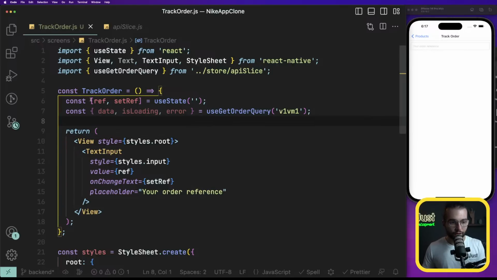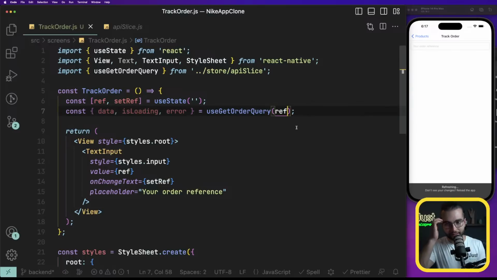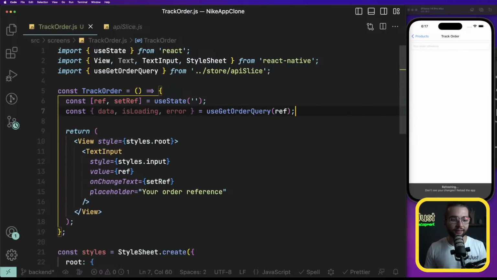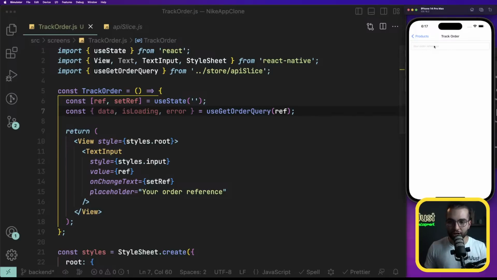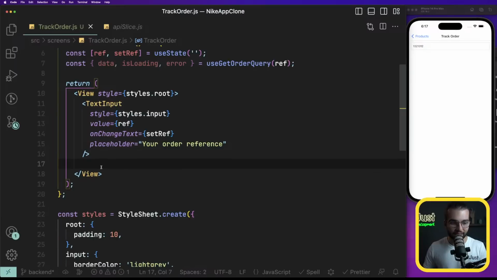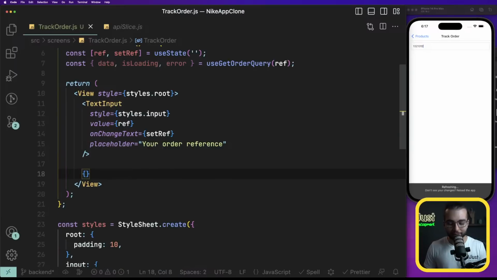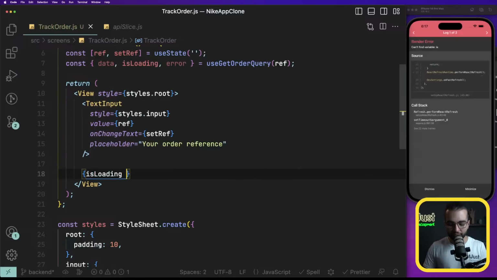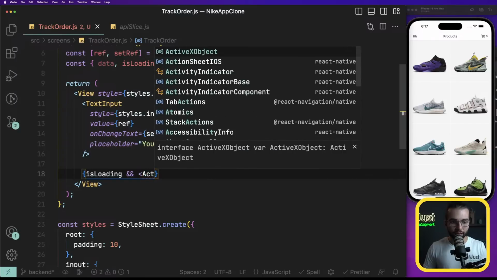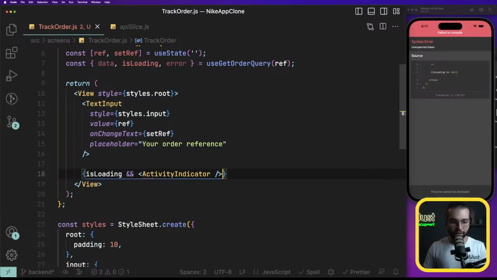Okay, so now this ref should be used as the input for our query, and in this way, whenever we change the reference here, we're gonna execute the query and we're gonna display down below what is the result. So let's go ahead and display the result here below the text input. First of all, I want to render, if it's loading, I want to render a loading indicator. Activity indicator.